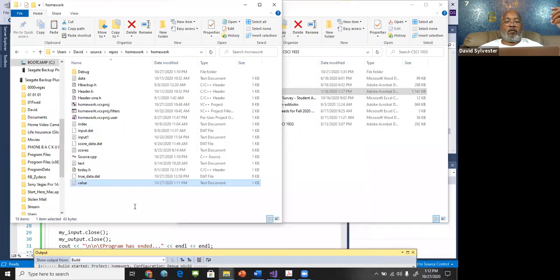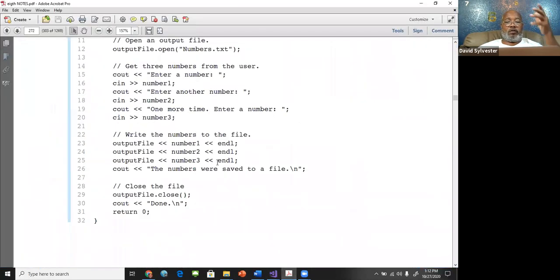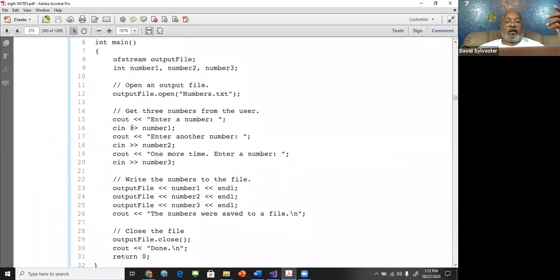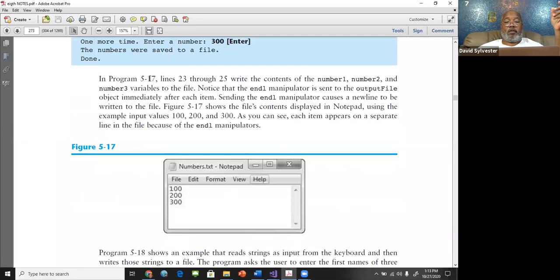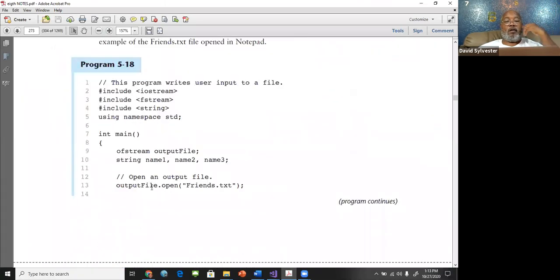Read from the file and write to the file. You know, because I have my inputs and whatnot, all right? So that's basically somewhat what they were saying here. I could read in a number, read in another number, read in a third number, and then write those numbers to a file, right? Because I have my output file object created, all right? And those numbers are written to the file, all right?